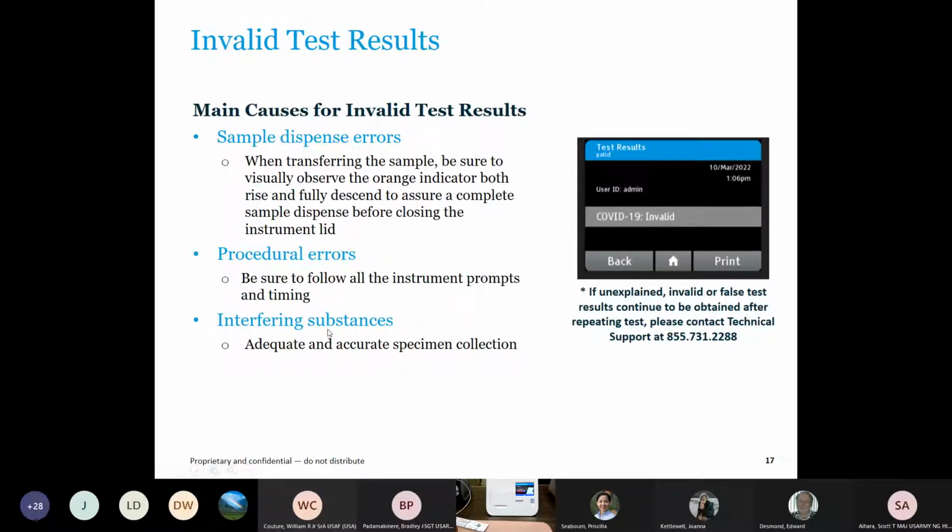Now, the reason why we believe mucus is an interfering substance is the fact that it makes it very difficult for the detergents to really break everything down in the sample receiver. So to make sure that you avoid that, of course, adequate and accurate specimen collection is key. And in the lab, we say, junk in, junk out, meaning if you've got a junk sample, you're going to get junk results.